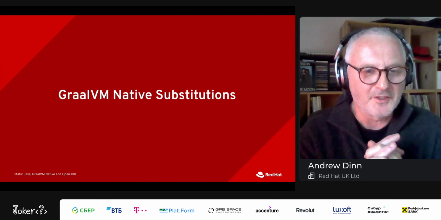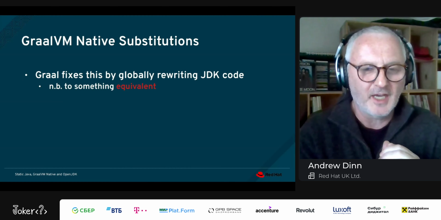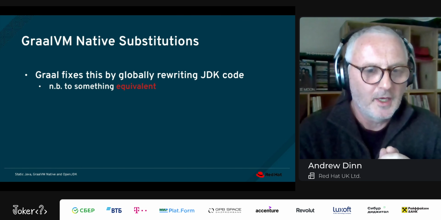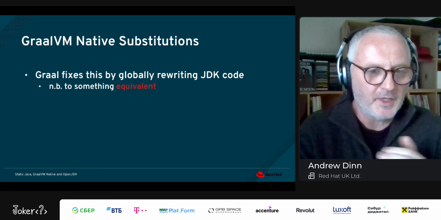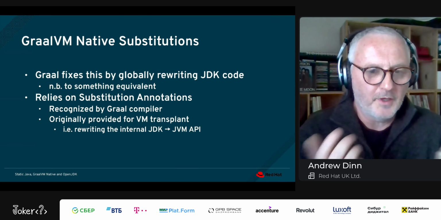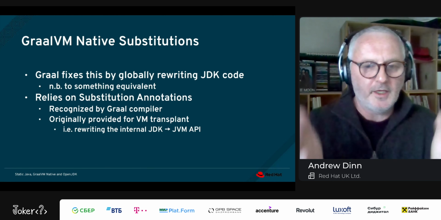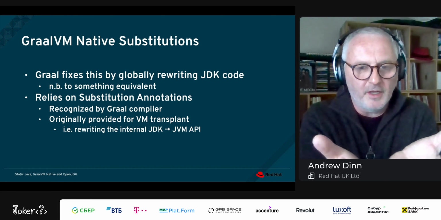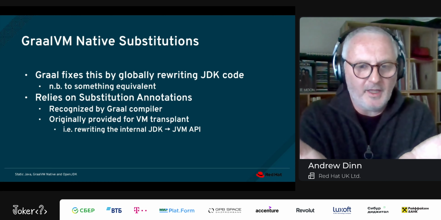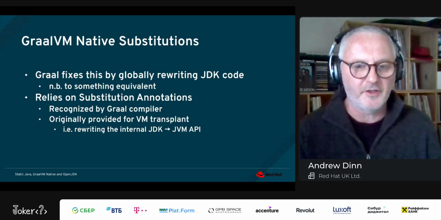Well, let's come to Graal substitutions. Graal has this fantastically complicated and very powerful mechanism for replacing classes at runtime, globally rewriting JDK code or any other Java code that comes into an application. And it can rewrite it, in this case, to something equivalent, and it's used to fix this problem. It's really there because this model with the whole of annotations for transforming classes is used to take the underpinnings of the JDK runtime, where it sits over the OpenJDK JVM, and transform those API classes so that they sit over the substrate API that the substrate Java and Java virtual machine provides.